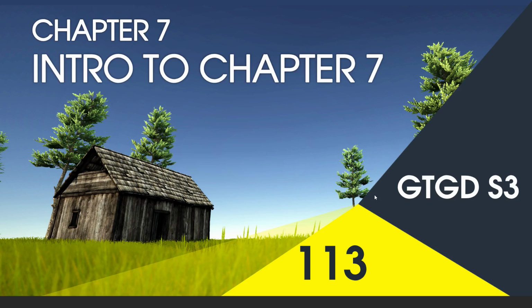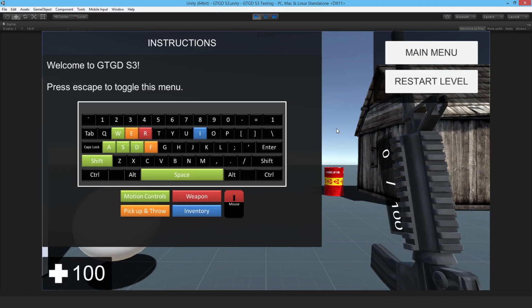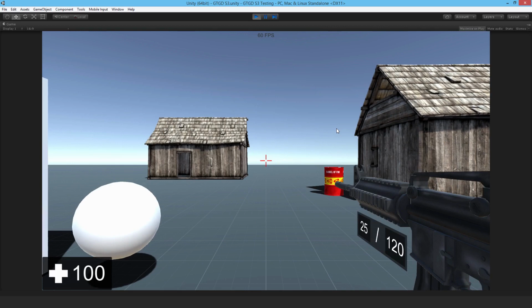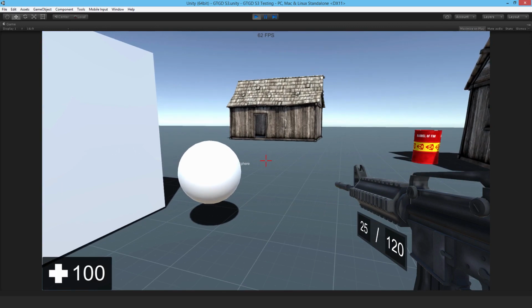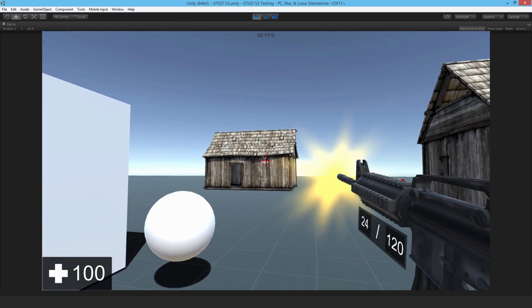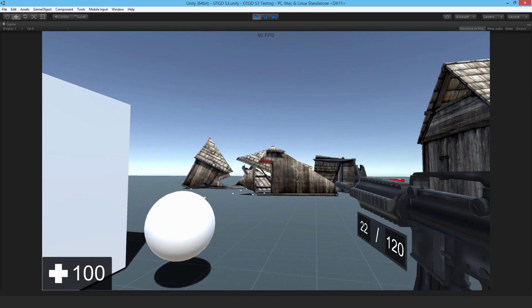Welcome to Chapter 7, and let's have a look at what it's about. Okay, so Chapter 7 is all about destructible game objects. So, you know, turning your items into things that you can destroy. For example, like this house here. So I can pretty much shoot at it and destroy it.